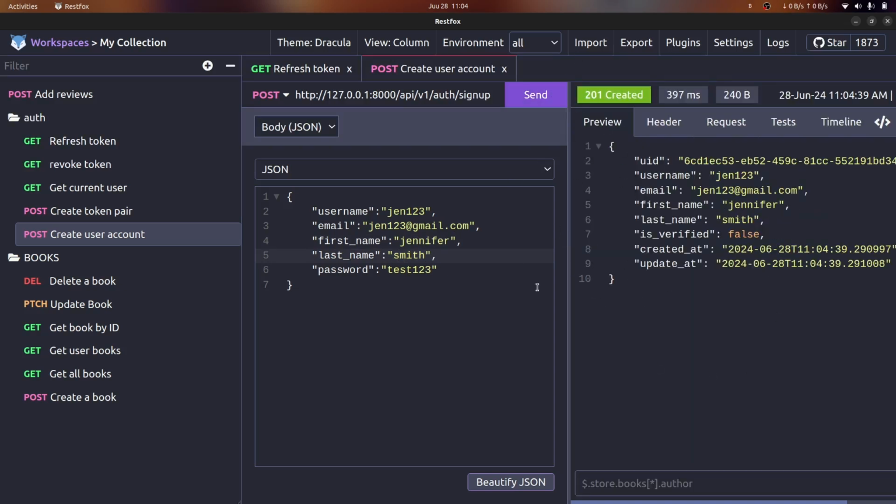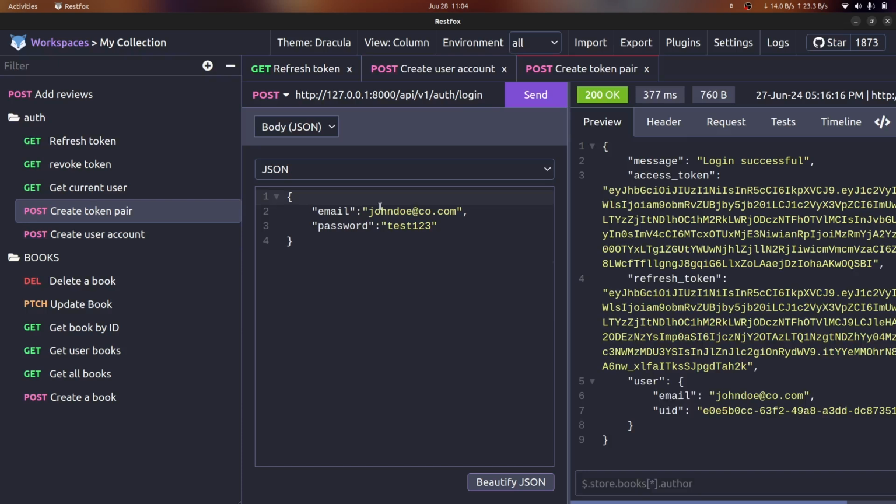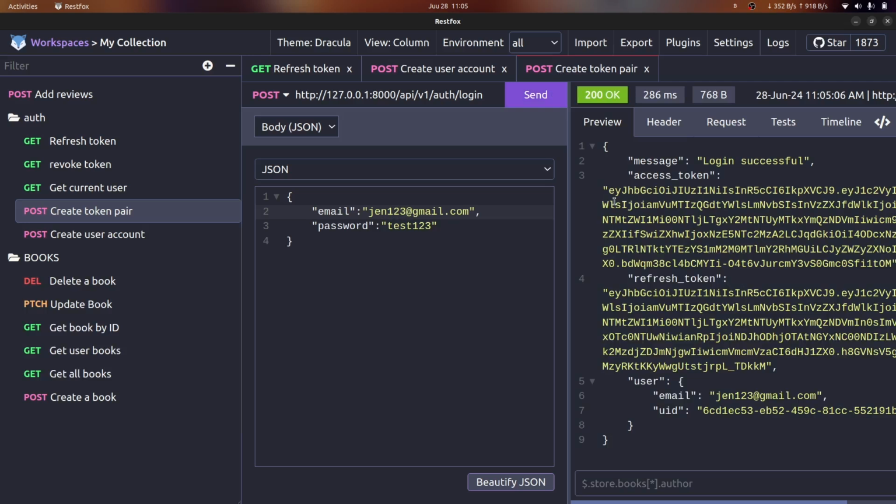So if we try to create a user account, in this case we shall see that their user account has been created successfully. And when you try to create a new token, let me try to create a new token for them. So I'll just get the email and password, and then we shall go to where I'll create a token pair. So this is going to be at gmail.com, and then our password is, our user is going to be Jen123. If we try to send, in this case we shall get their access and refresh token.